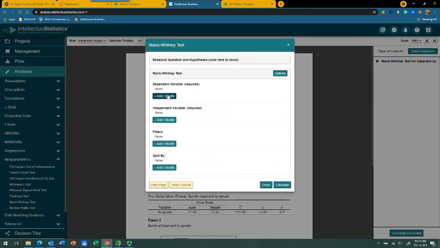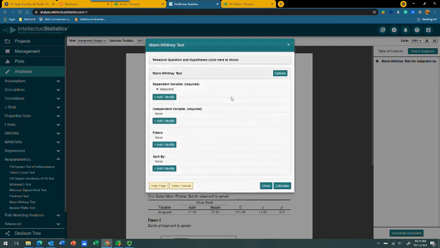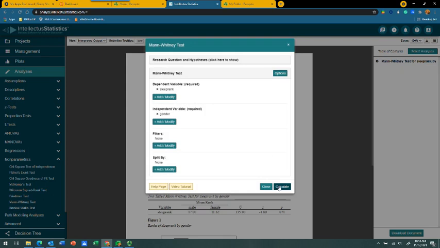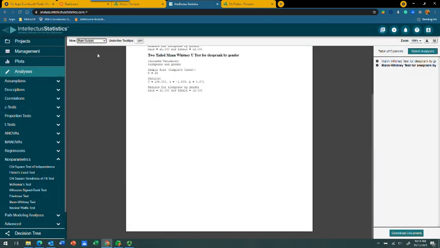And so we want to first of all indicate our dependent variable, which in this case, as we mentioned, is going to be sleep rank. Click confirm. And then our independent variable is going to be, in this case, gender. So this has to be a two-category variable in order for this analysis to work. So then we click confirm and click calculate. And we're first going to go to our raw output here.